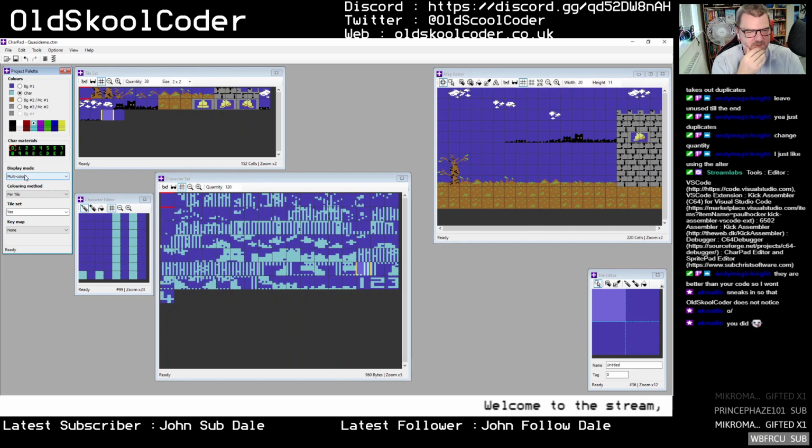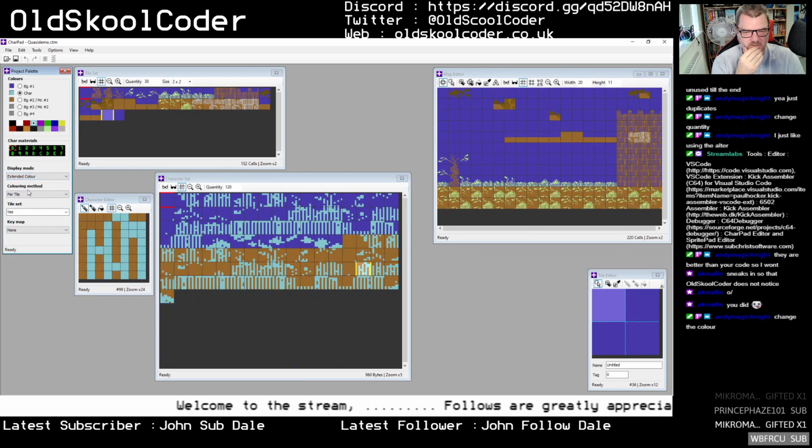Alright then, how do I put this back in multicolour mode? Or was it extended mode? I don't know. New.